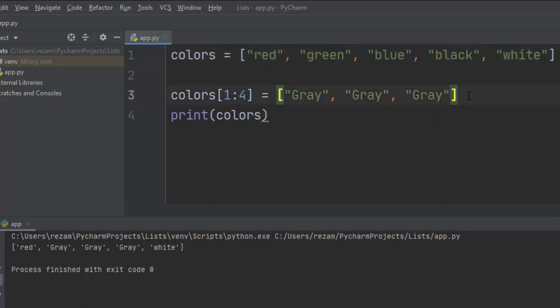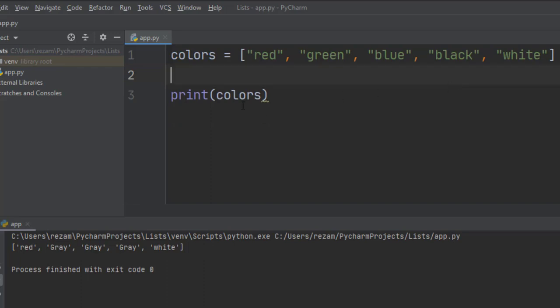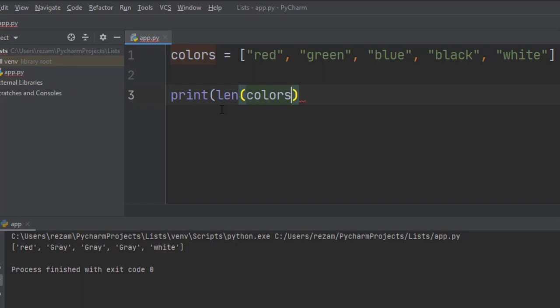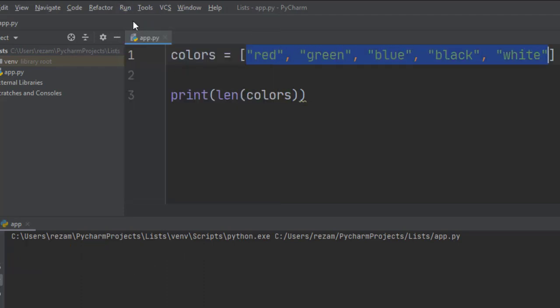There are also some pre-built functions that you can apply on the list. For example, you can see how many items are there in a list by using the function len and then putting inside the parentheses as the input parameter the colors. So you will get the length of this color. Here it should be 5 because there are 5 elements in the color. Let's see. As you can see, there are 5 elements in this list.